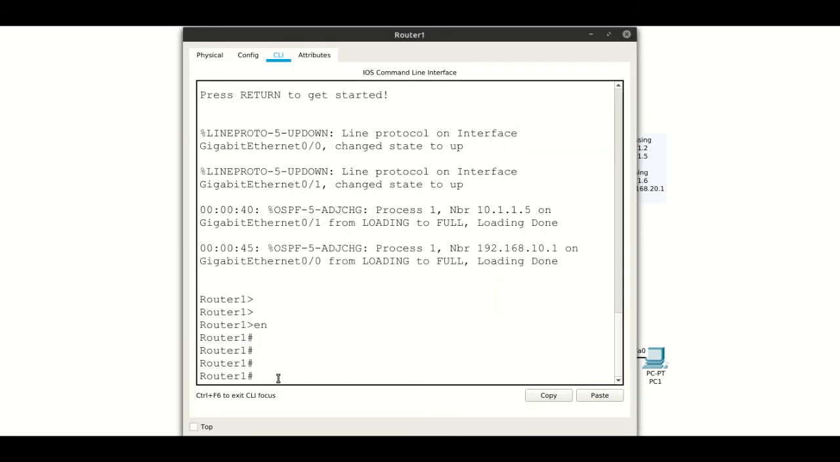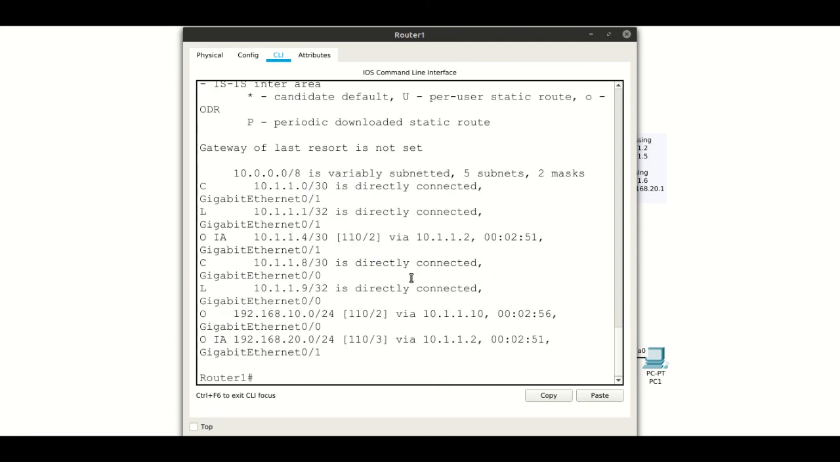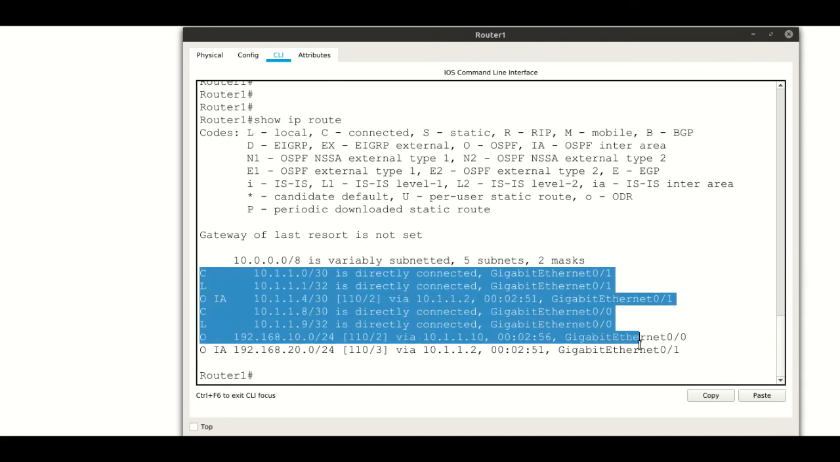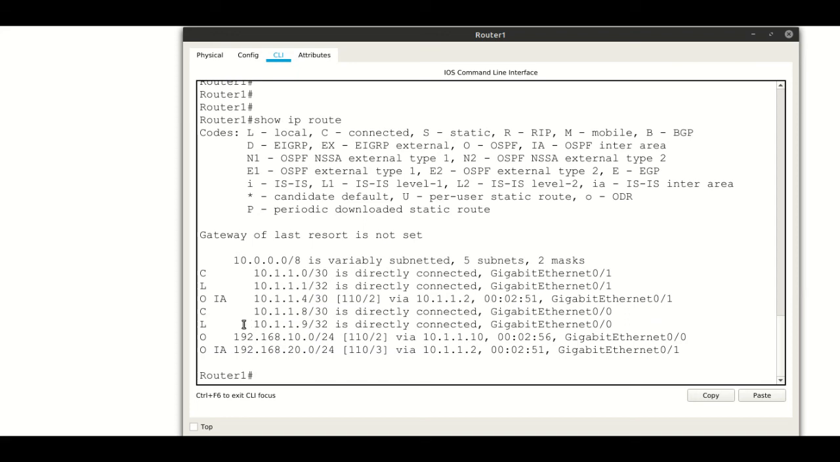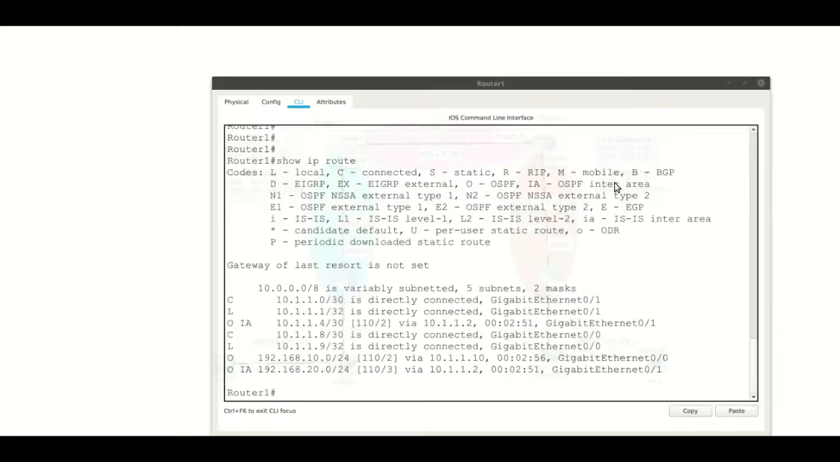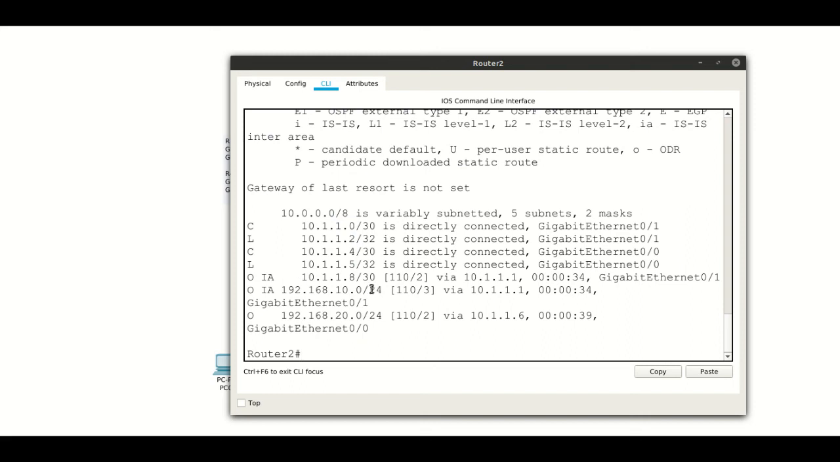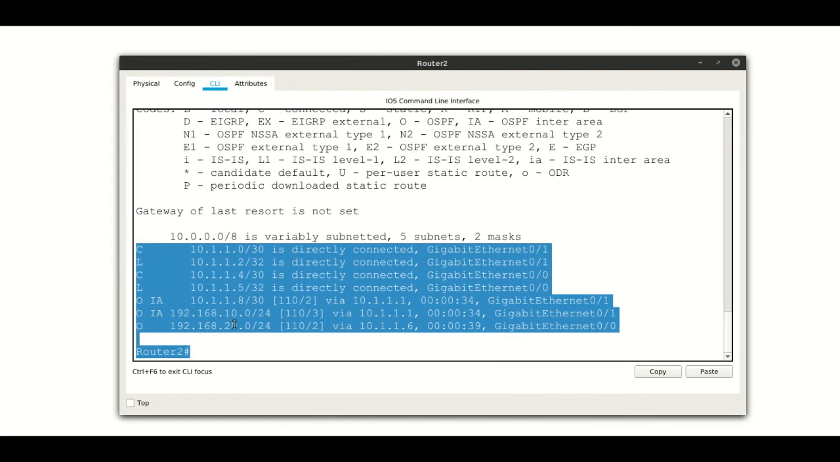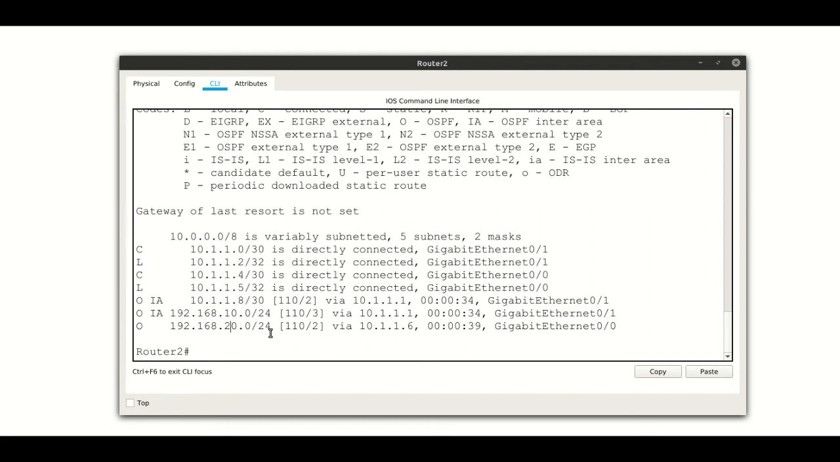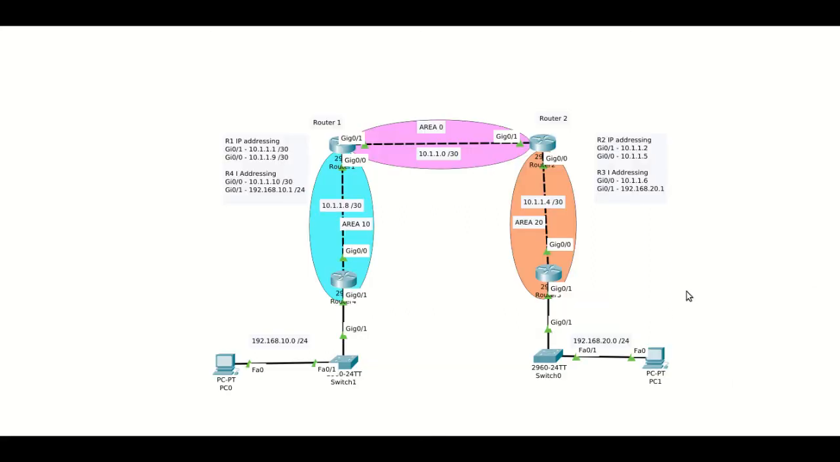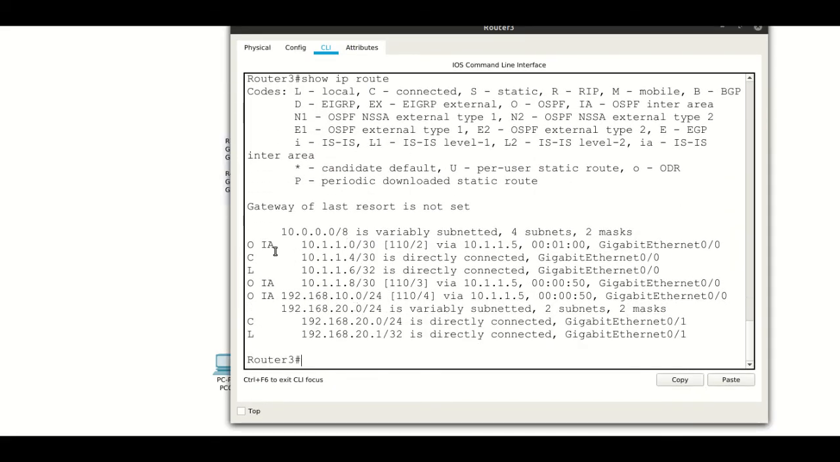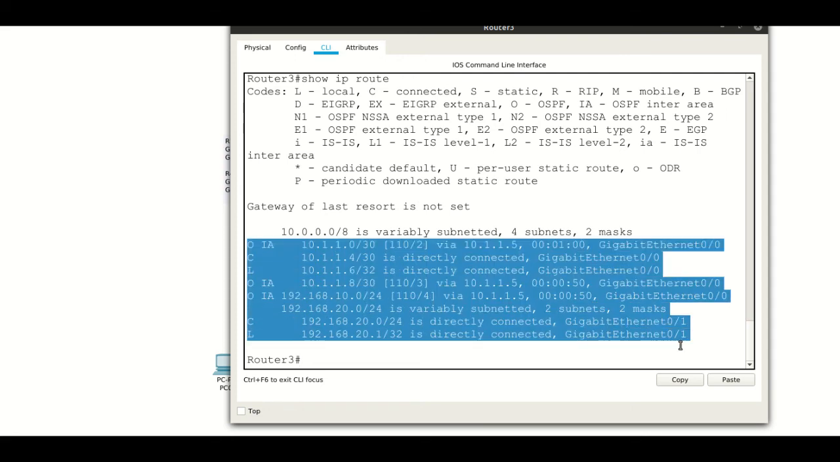And I've checked all my routers, and I can see that I have a similar view of the network on this router as well. I have all my networks here. On router 2 is the same, and if I check on router 3, it will also have the same number of networks in its routing table. So this is router 3, and I can see that I have all of the networks.